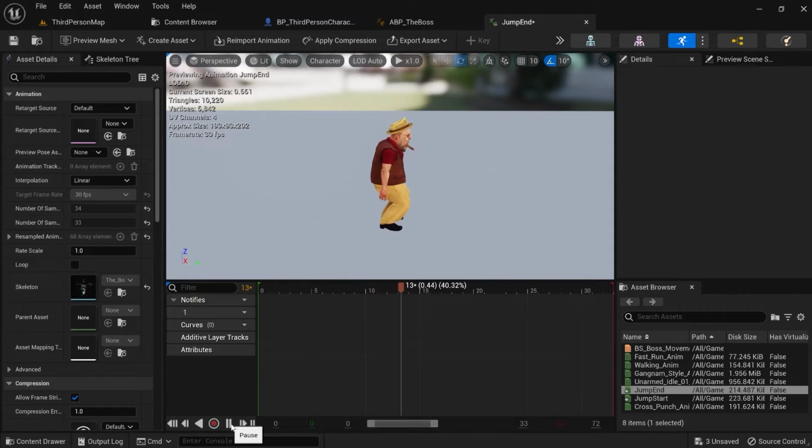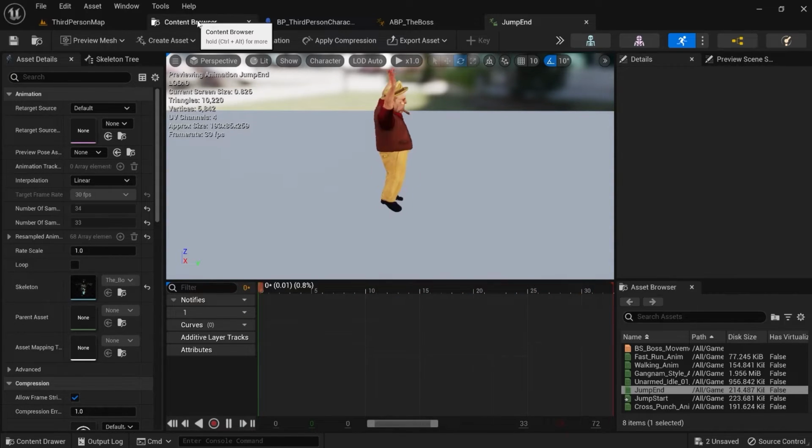And you can do this with any animation in Unreal if you need to remove frames or just edit, make several different animations from one animation. This is the way to do it. So now we have our two different animations.